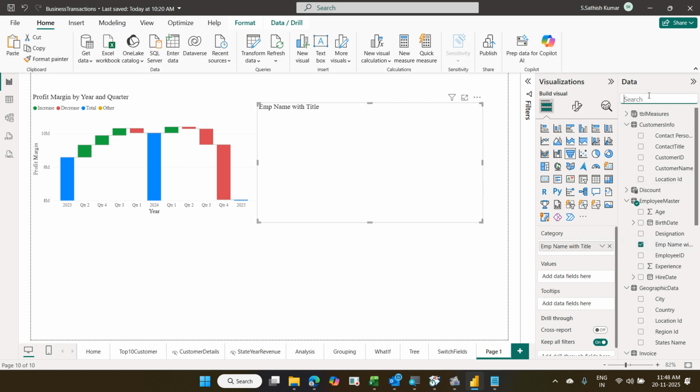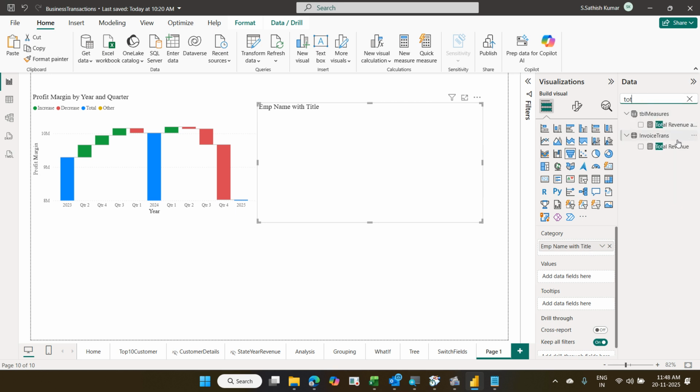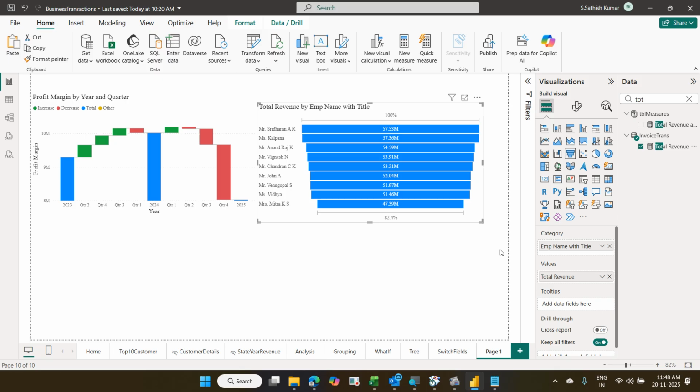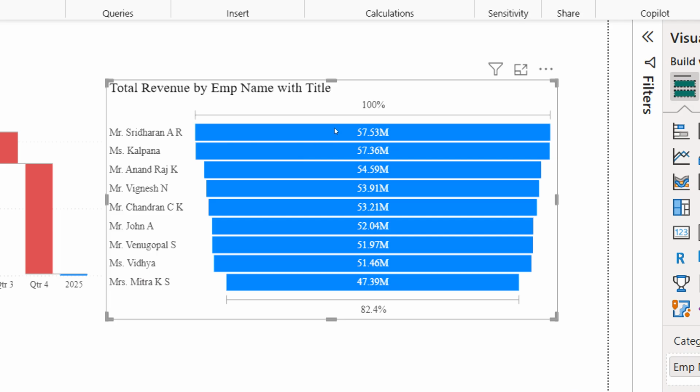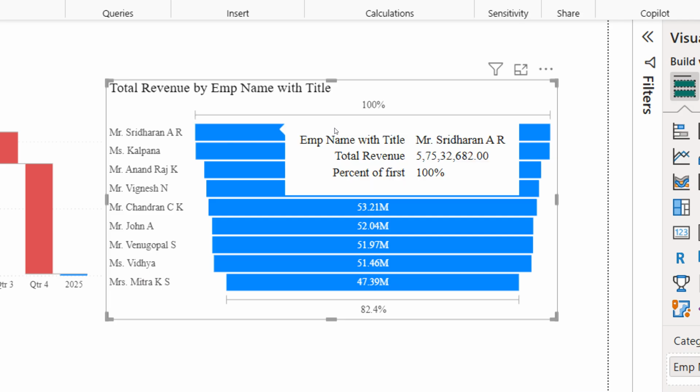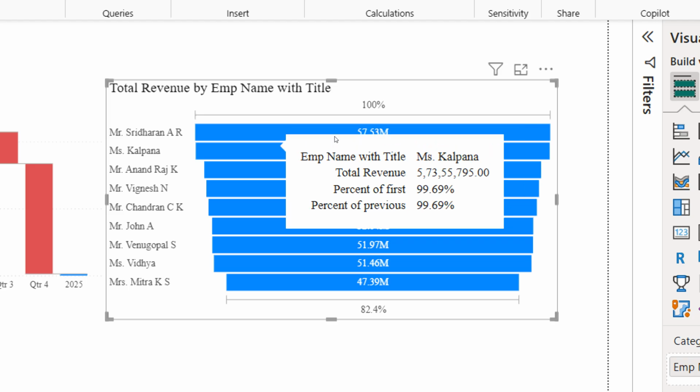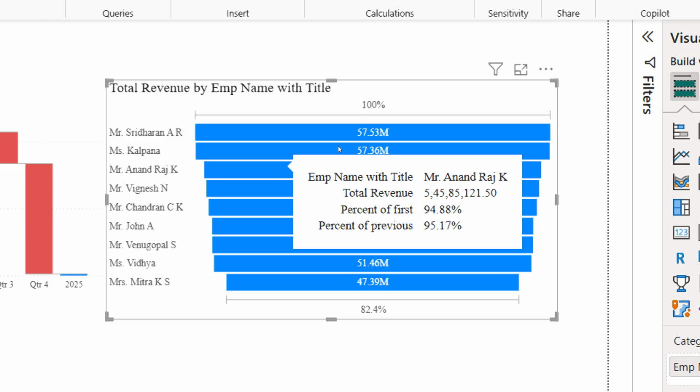So I dragged the employee name. You can drag anything. I want to know which employee has given more revenue, which salesperson has given more revenue for us, highest to lowest. So I drag the employee name into the category area, total revenue into the value area. Let us see one or two new visuals. First employee name, then total revenue.